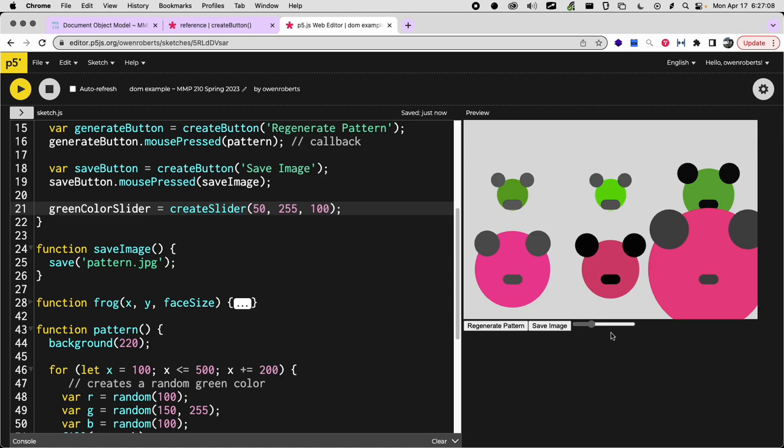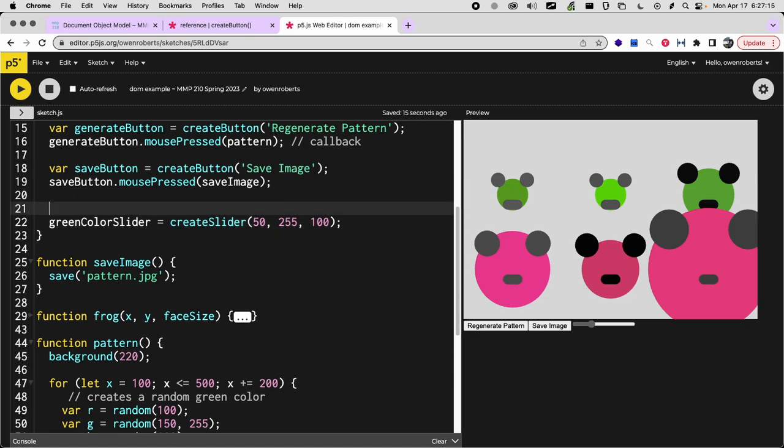It doesn't have any text because it's not a button. So it's a little confusing. It doesn't really say what it is. So why don't we give it a label? Before my slider, I can use createLabel, and I can just write "green color amount."